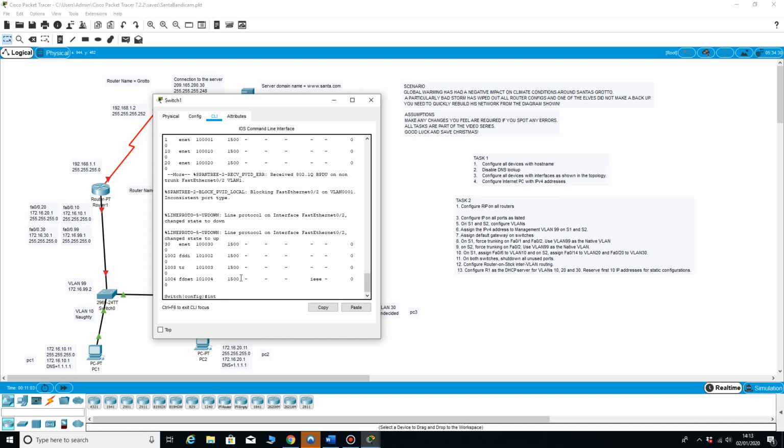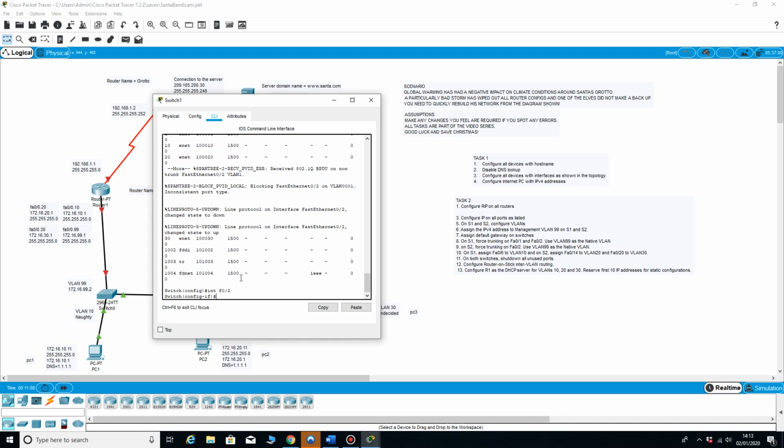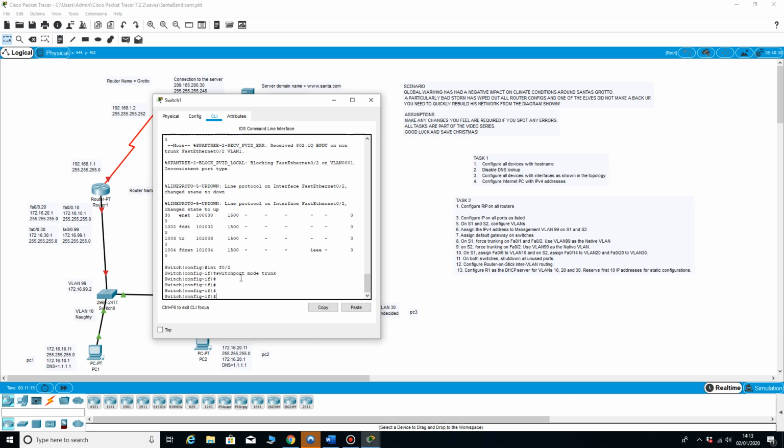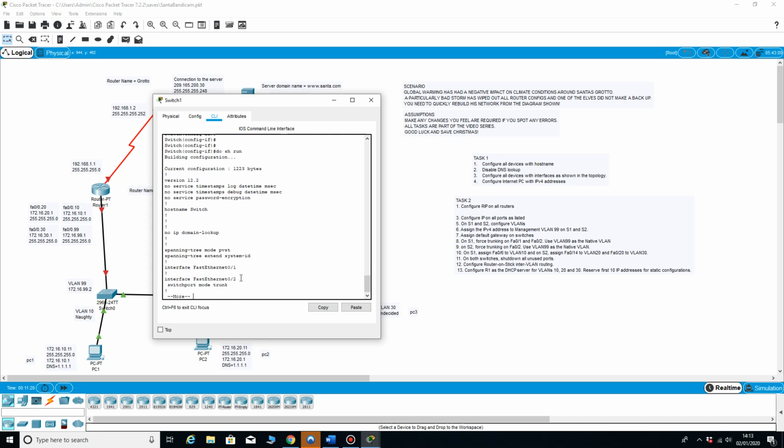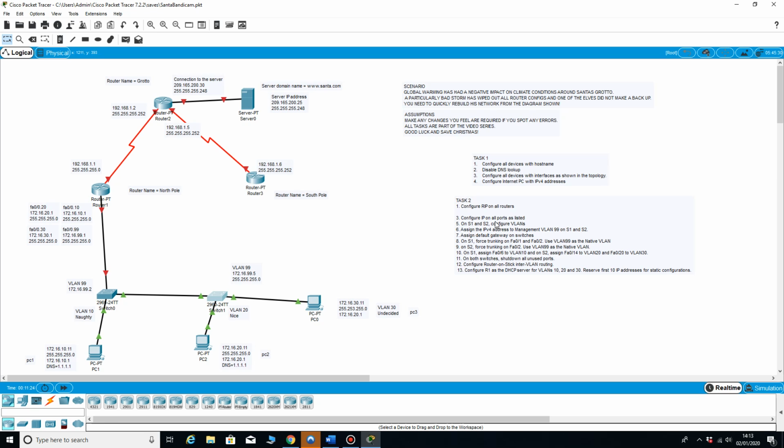So interface F02, switchport mode trunk. Show run, and that's in the correct trunk as well. So we've assigned default on, we forced trunk in, but we haven't used VLAN 99 yet.